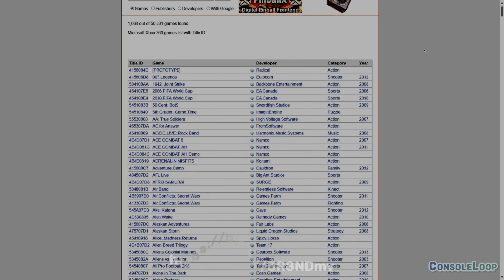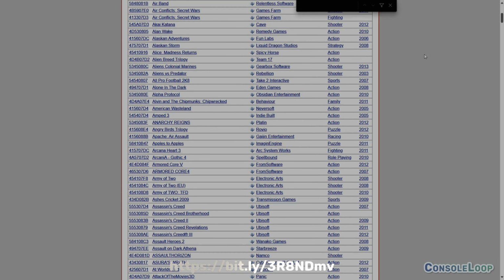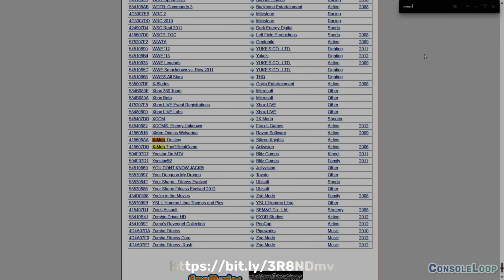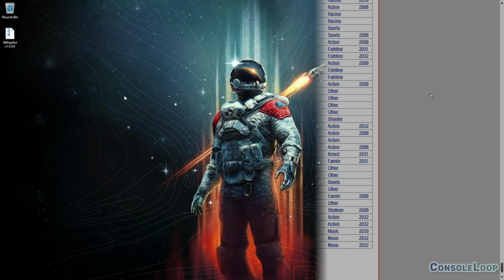The quick and easy method would be to use a website like Games Database, which lists a good amount of Xbox 360 games and their title IDs. So all you need to do is use Ctrl F on your keyboard to bring up the Find dialog in your web browser, and then simply type the game you need the title ID for. But what if your games are not listed?